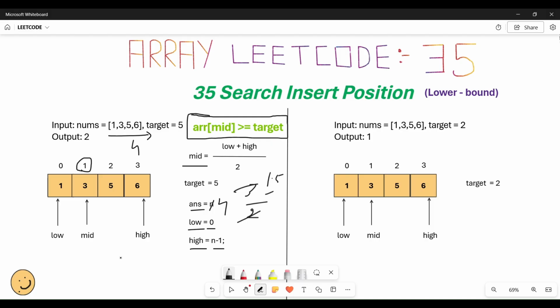The middle element is 3. I will check whether the 3 is greater than or equal to the target. Here the target is 5. I'll check. So no, 3 is not greater than or equal to 5. If it is not, I'm going to move towards the right. I mean, I'm going to make the low point in front of the mid, which is mid plus 1.